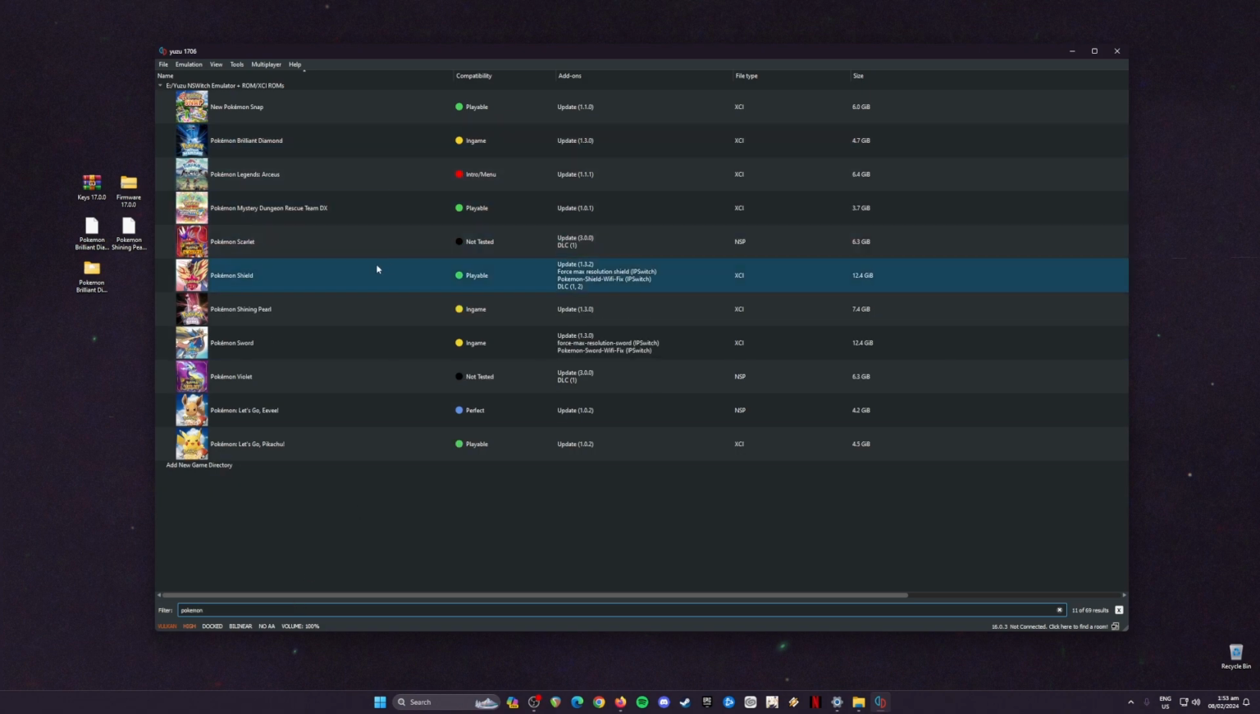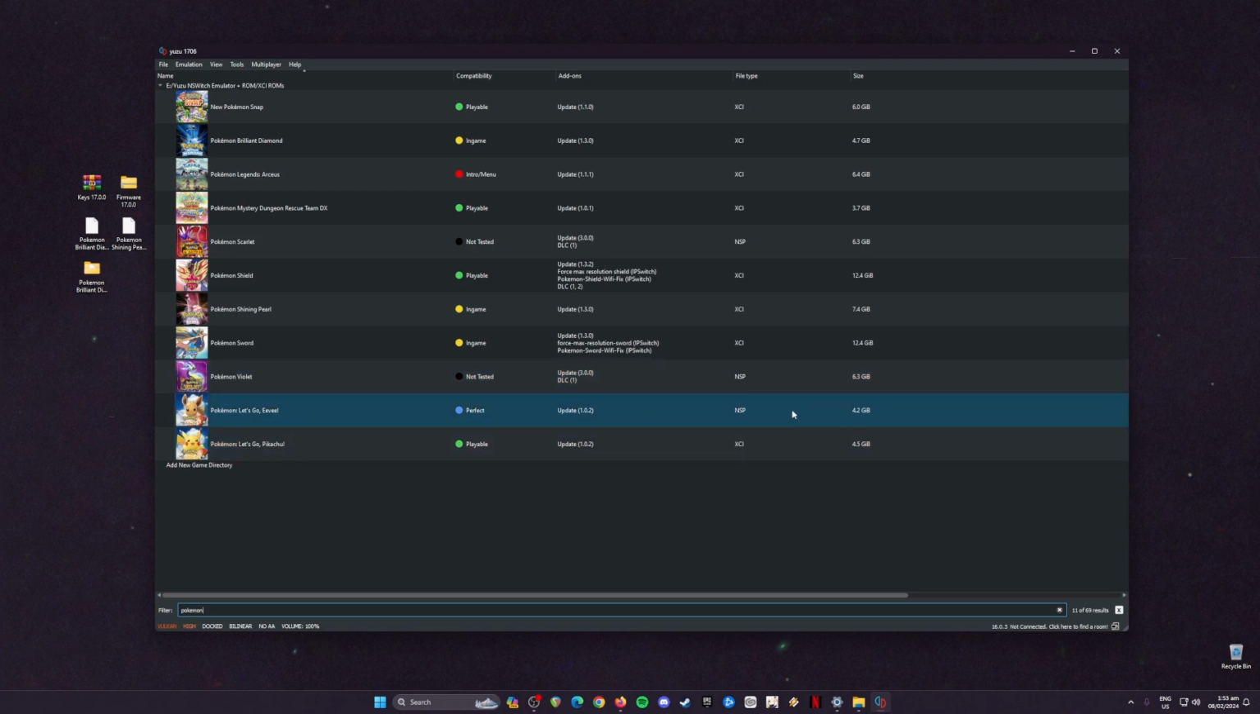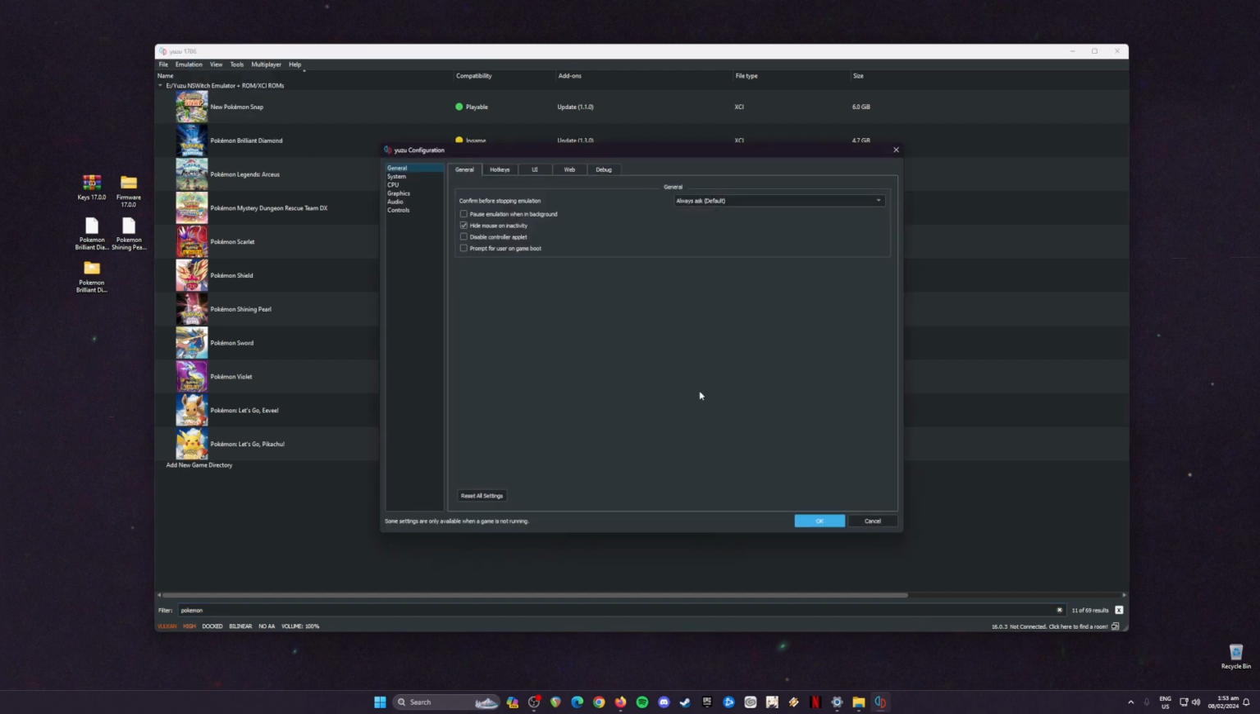Now the next step is to optimize your Yuzu emulator so that there'll be no drifting, no crashes, no black screens or graphical glitches in your playthrough. And to do this, just go to Emulation, go to Configure, and in this part, just be sure to pause the video and copy every setting that you see here. So these are my settings for the General tab.